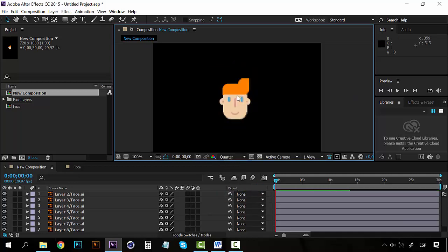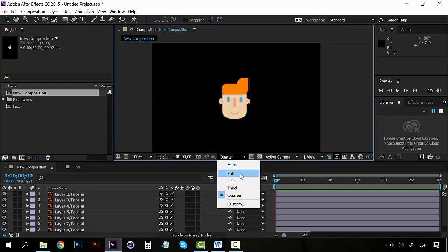And this is because maybe our computers are not so fast, and when we are previewing some animation, some parts of the animation, if we are on full resolution, the computer will be really slow. So it's better to use half if it's not a problem for you.